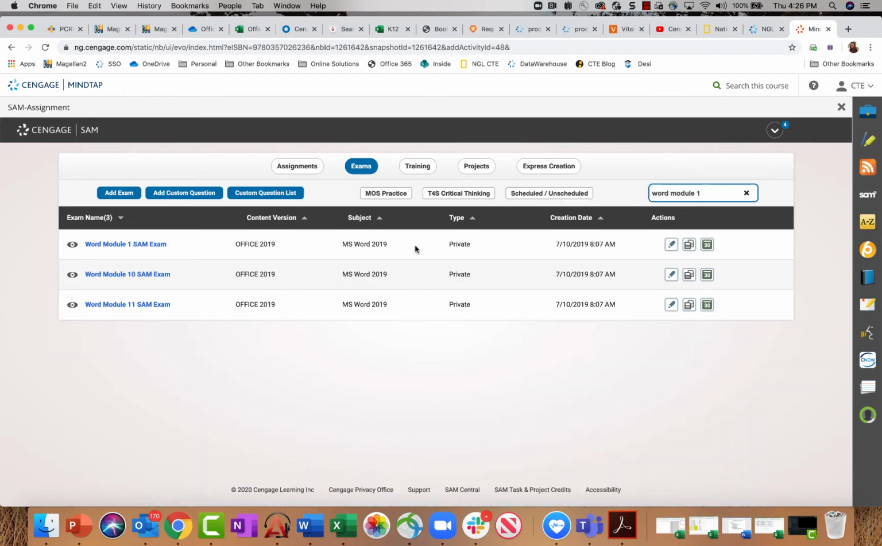Here's my Word Module 1 exam. Okay. From here, I can duplicate this exam. So this might be a good option. Let's say that I don't want to delete tasks. I just want to break it up into two separate exams. Then what I would do is I would duplicate it. And then when I duplicate it, I would only select half the tasks, put that into my course, and then take the one that already existed and deselect half the tasks. That would turn this into two different assignments.